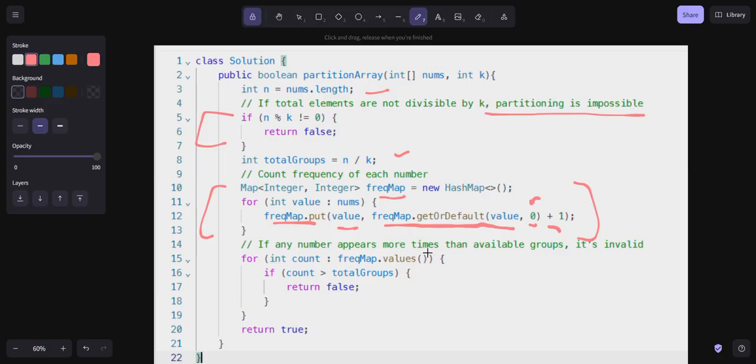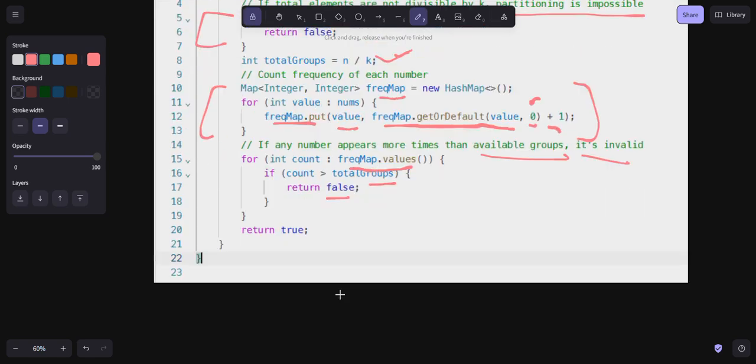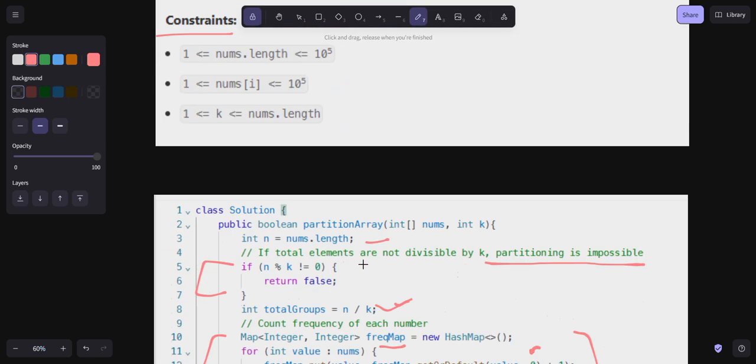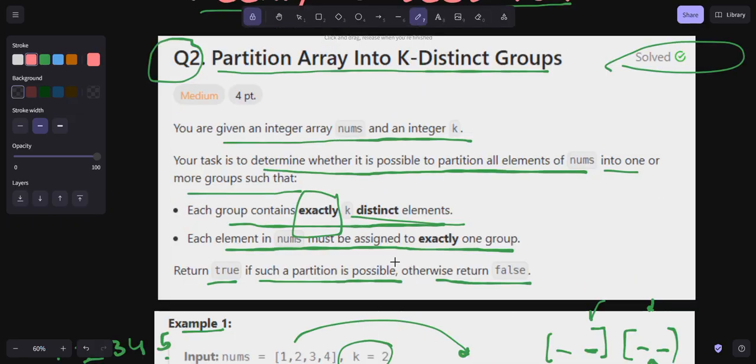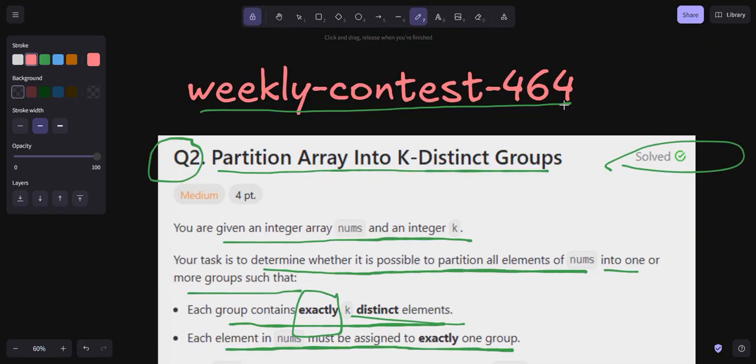And if any number appears more times than the available groups, then it is invalid. So here I'm just going to iterate over all the values that we have. If count is greater than total groups, then return false, otherwise return true. That's it. Okay, so I hope that you guys are clear with question number 2 of weekly contest 464.